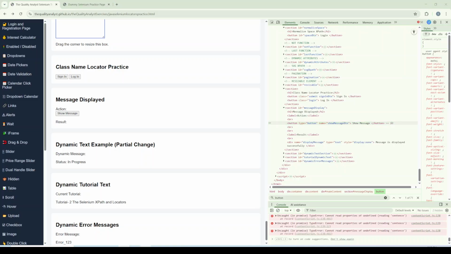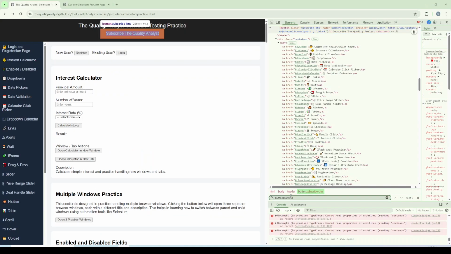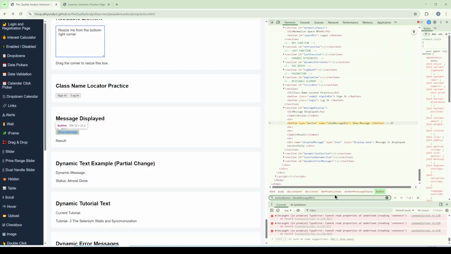If you want to locate this using a CSS selector, we can add button and then take help of the attribute. I will use the name attribute. So simply add button here, and then I will just add name. There is no need to add any @ for a CSS selector, it will work just fine. Now if you select button name, it gives you show message button, and we are able to successfully locate the particular element. So button is the tag and name equal to show message button is the attribute condition.